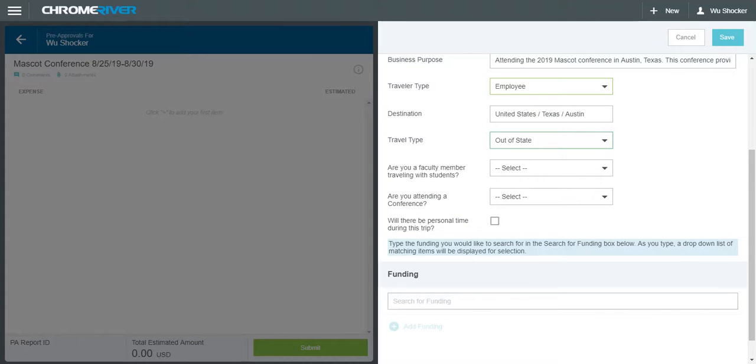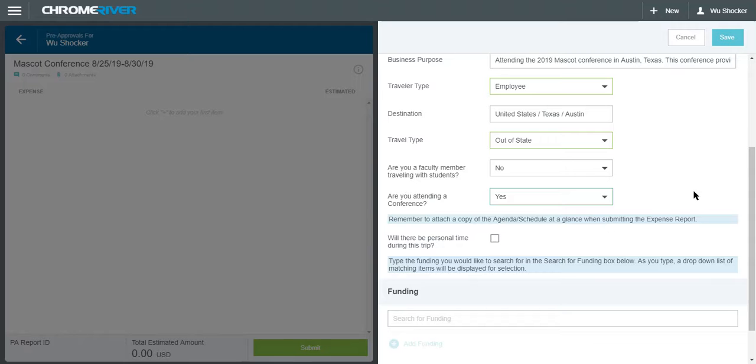Next, you will be asked a few questions. Are you a faculty member traveling with students? Click the drop-down arrow and select the appropriate answer. Are you attending a conference? Click the drop-down arrow and select the appropriate answer. If you answer yes to this question, the system will display a blue note reminding you to attach an agenda or schedule at a glance when you do submit the expense report.